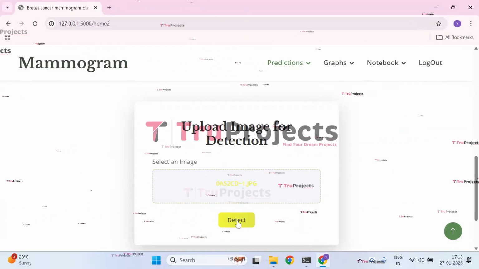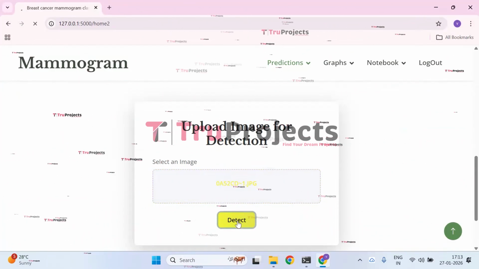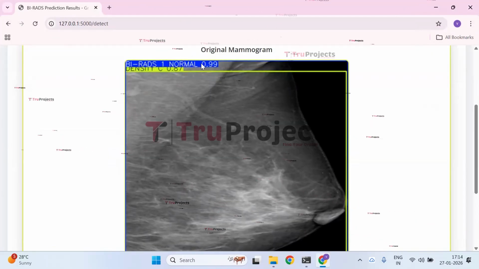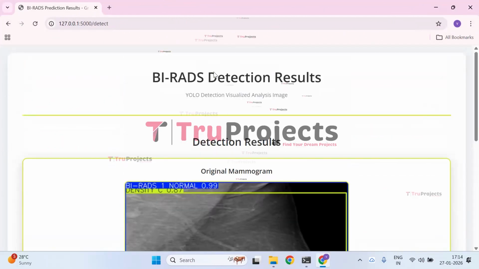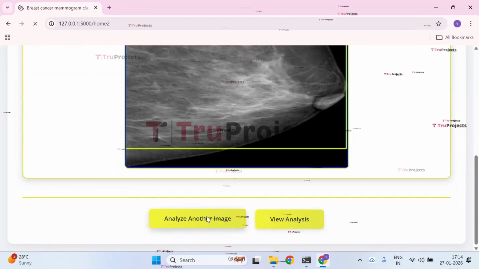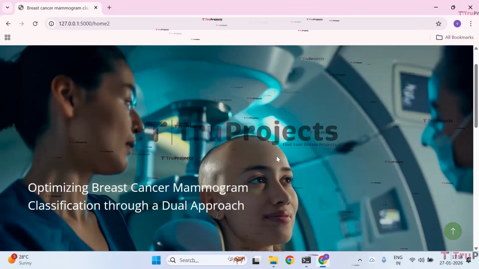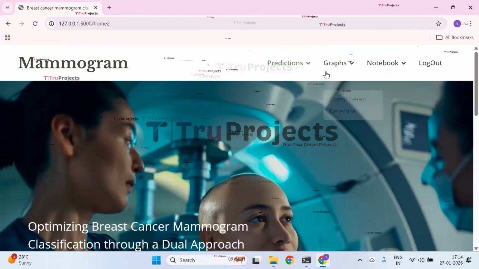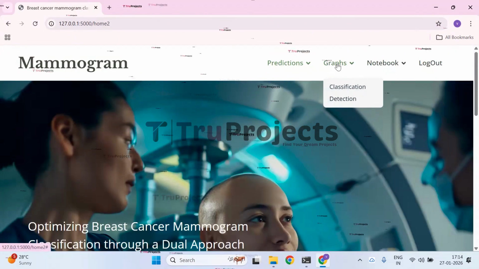The image has been uploaded. Now click on detect so that the input image is pre-processed and the output is displayed as normal for the given image. Now click on view analysis. Now click on analyze another image so that a form will open where you can upload another image and check the output for detection.